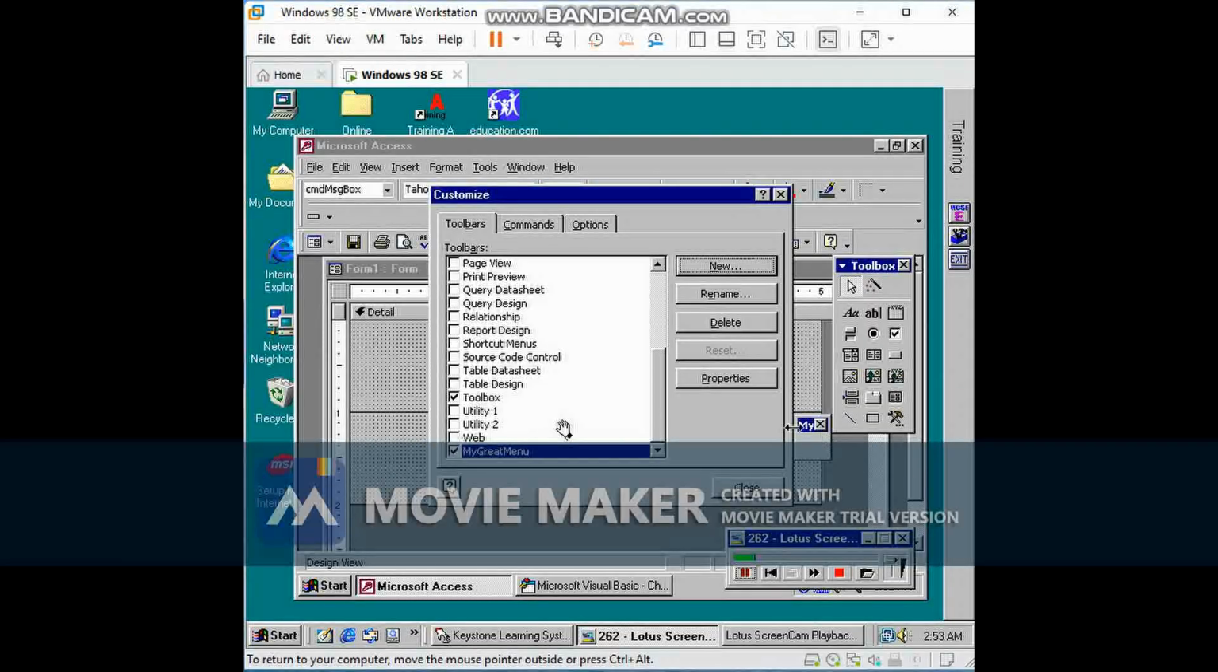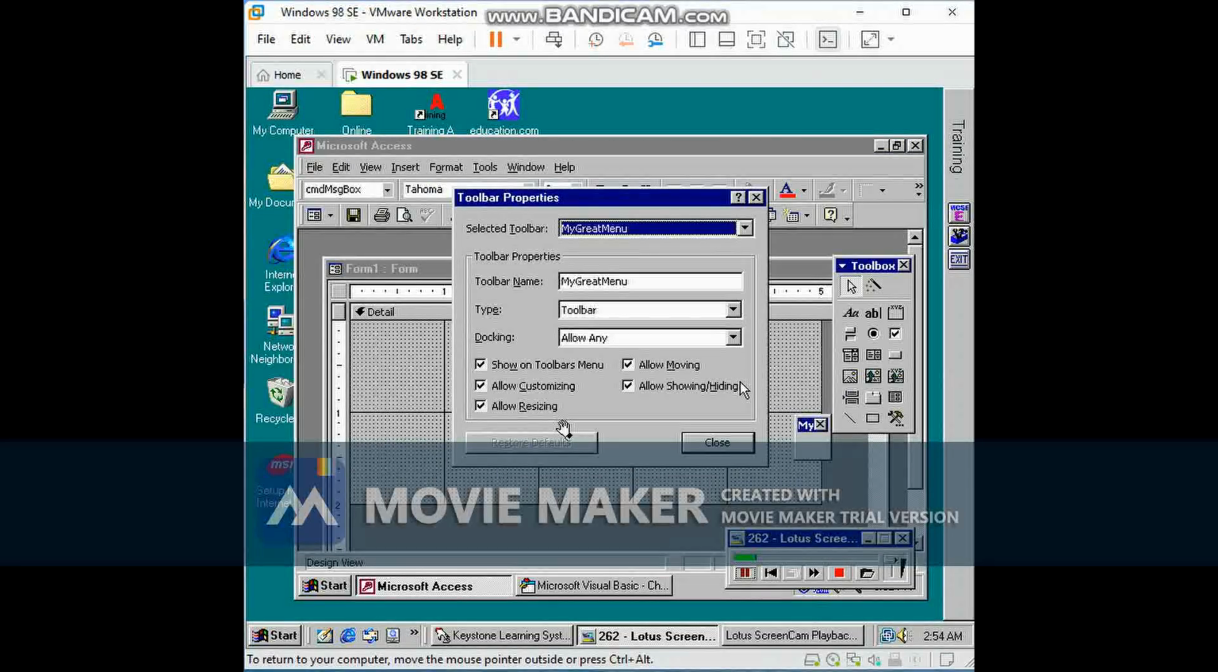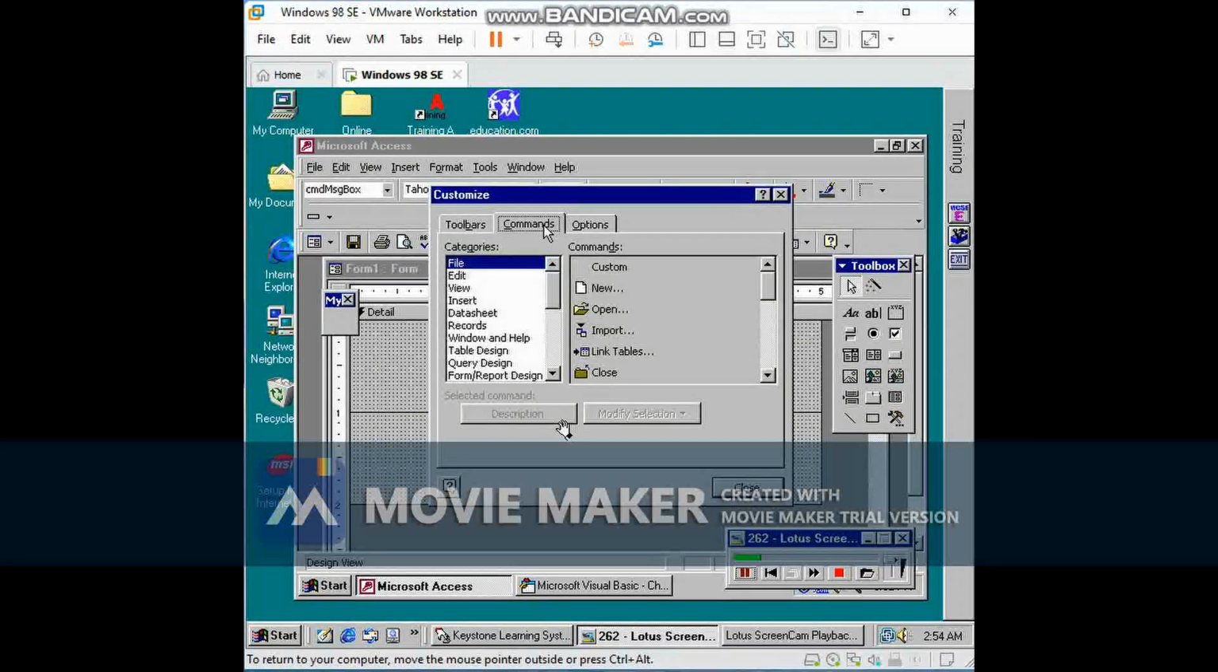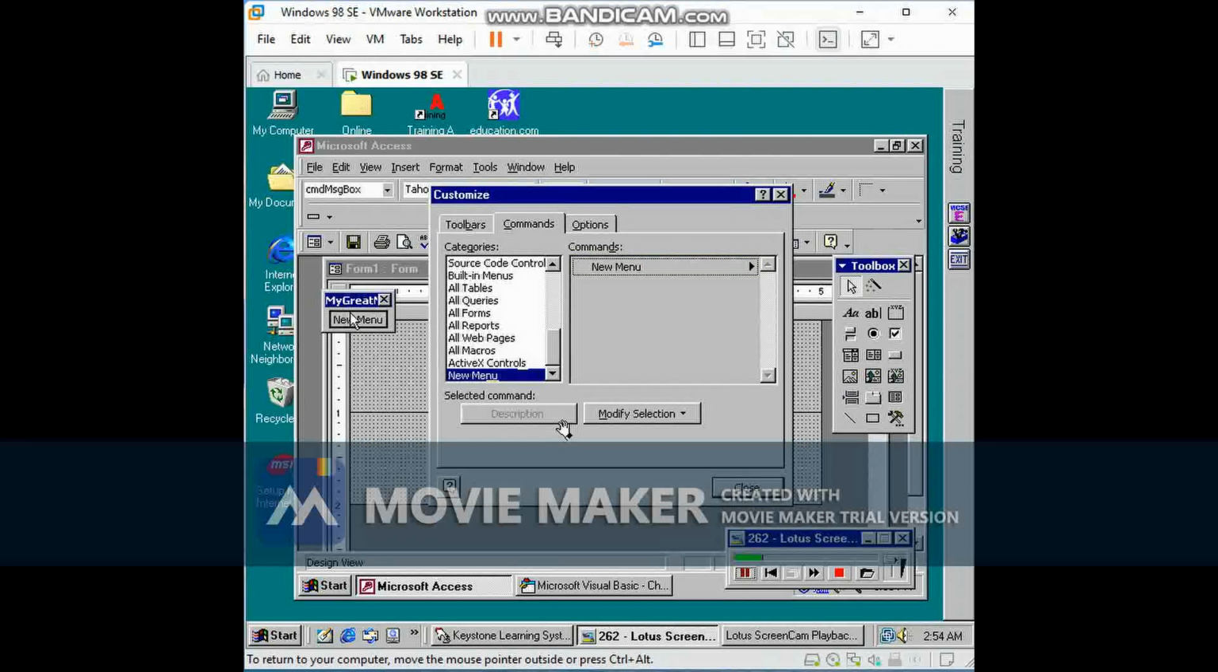I'm going to click Properties. And what I'm going to do is go to its properties and designate that its type, instead of toolbar, is a menu bar. I click Close, and here it is, but now I need to place commands on it. To place commands on it, I utilize the Commands tab. So what I might want to do is go down to New Menu, and I want to add a new menu. And in fact, I'm going to add 3 new menus.